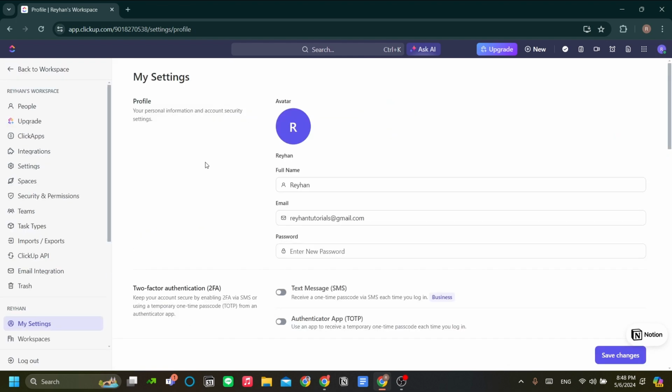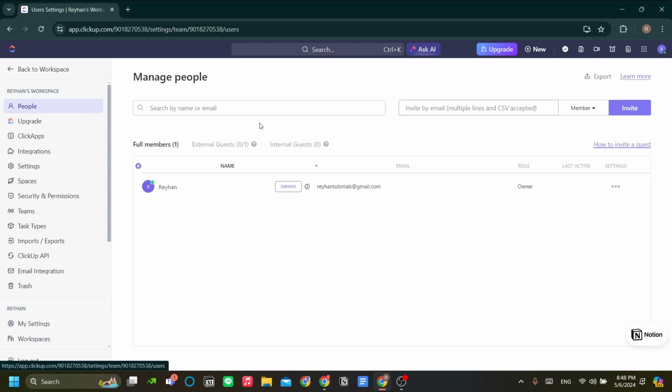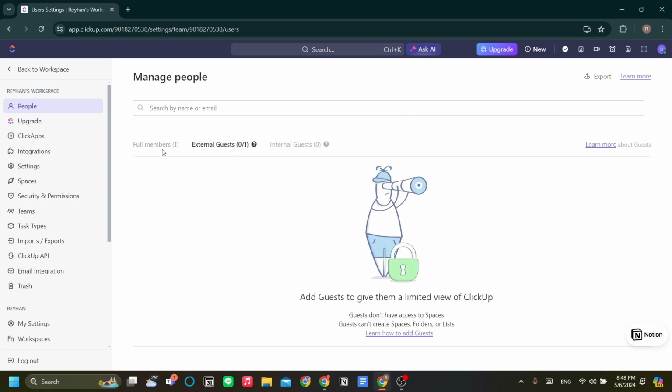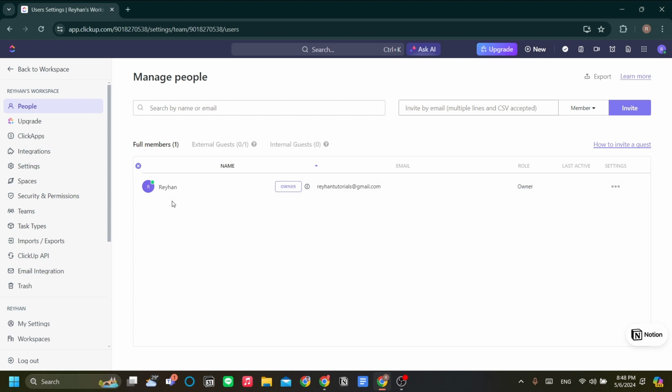Now in the settings, you can manage the workspace's people, which is the members of your workspace. ClickUp is a collaborative tool, and I think it's very powerful for collaborative work, because after all you want to manage projects in ClickUp, right? And to manage projects you need to have everyone in your project on board, and that is the reason why I think you need to add everyone on board in your ClickUp.